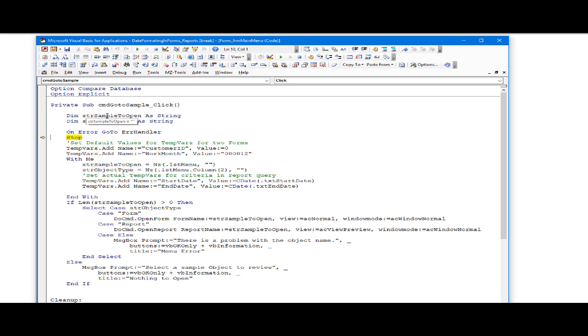First thing this particular sub does is dim a variable to hold the name of the object we're going to open, and another variable to hold the object type. In this case, so far, we're looking at forms and reports. As we proceed into the code itself, the first thing we do is create default values for two temp vars.